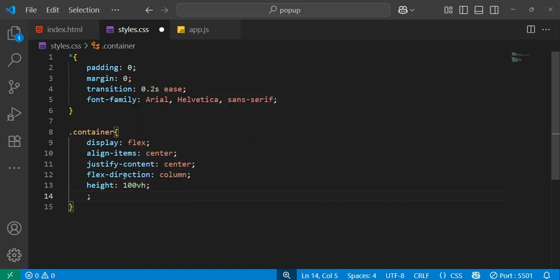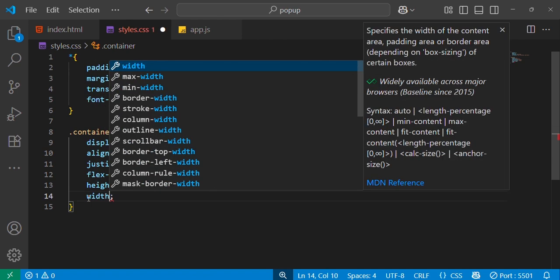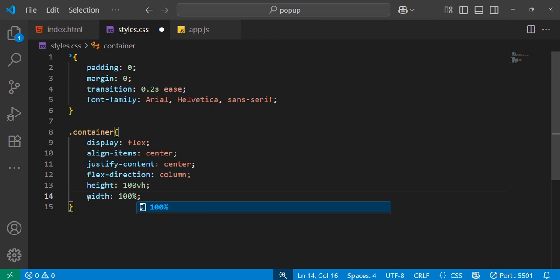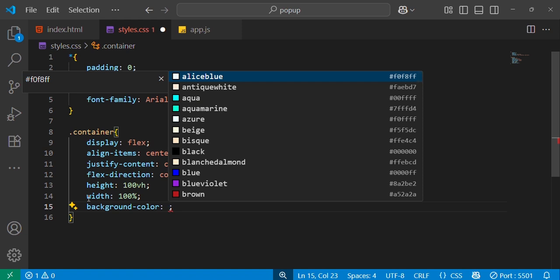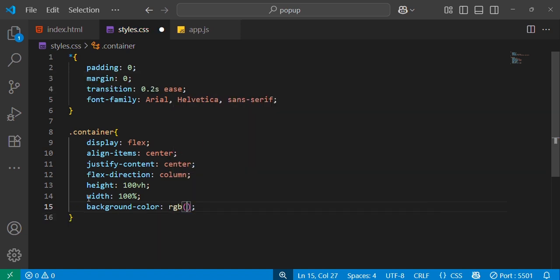So I'll say 100 view height. VH means view height. It should fill the whole screen of where we are viewing our website. So height 100 view height. Width is 100%, so it's going to fill from left to right. And I'll give it a background color of white. For the background color of white, I use RGB of 240, 240, 240. That's white. So red, green, blue, 240, 240, 240.